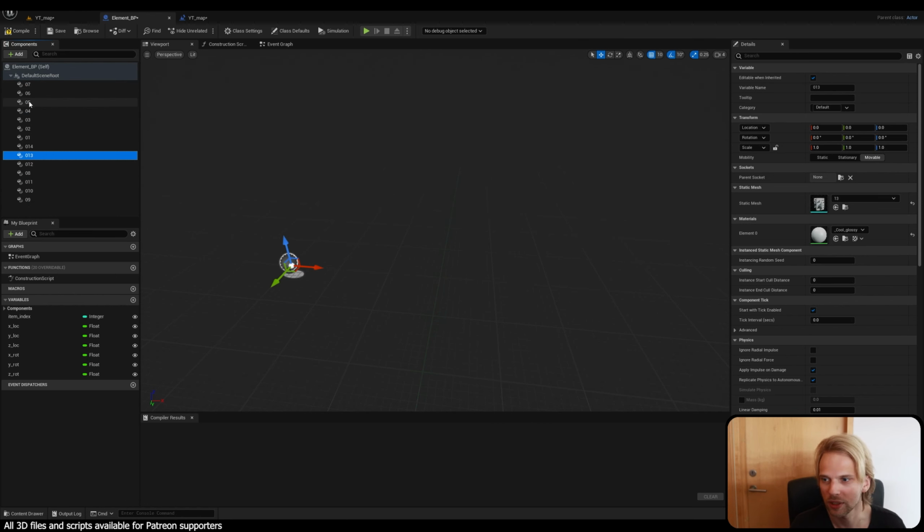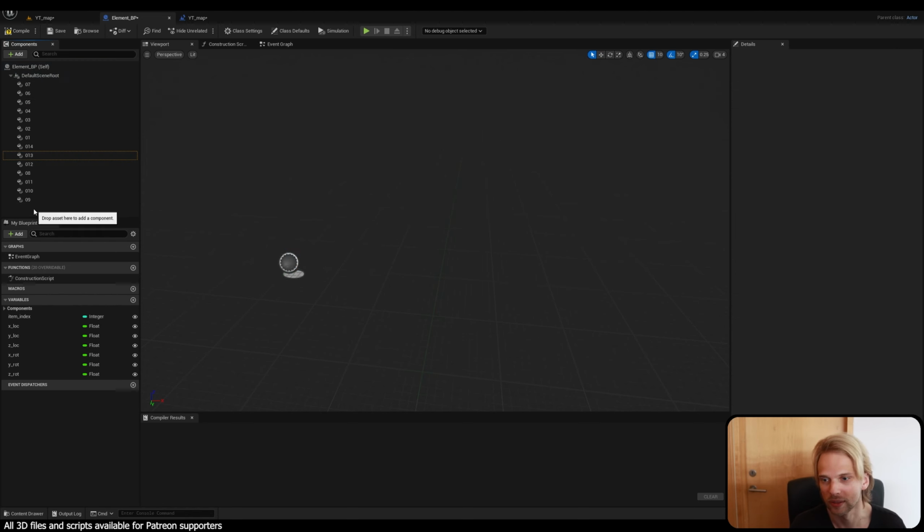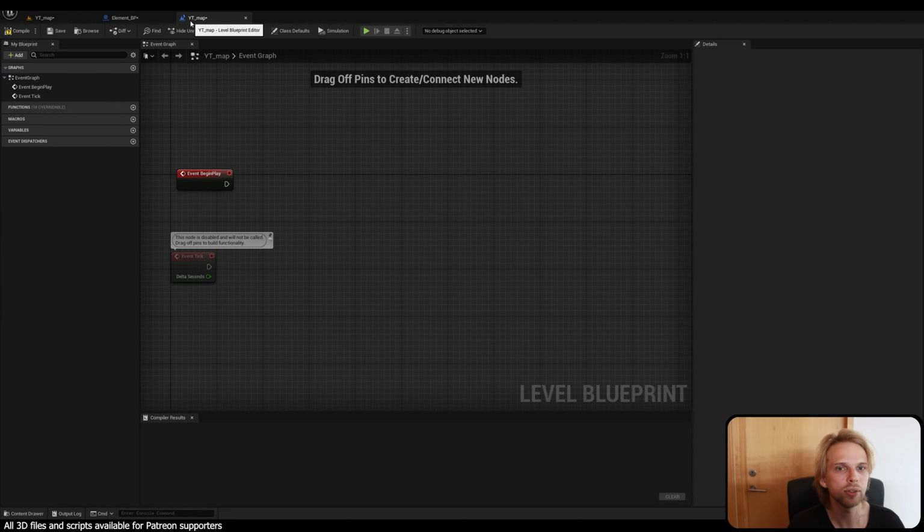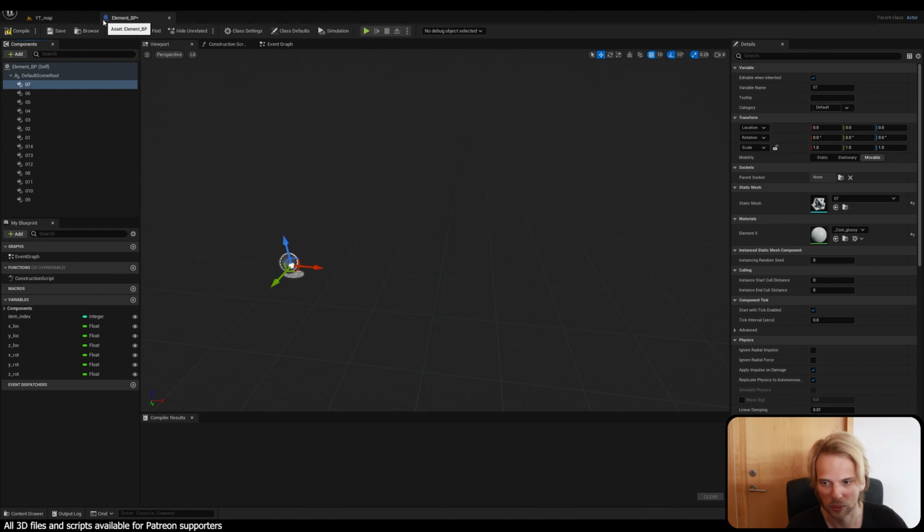Okay. I feel like, I think all of these are now referencing the correct element. So we have initially created a bunch of blocks or instances in this case. Then for the map, we don't do anything. We just compile and save and close it. Yeah, we don't need it.